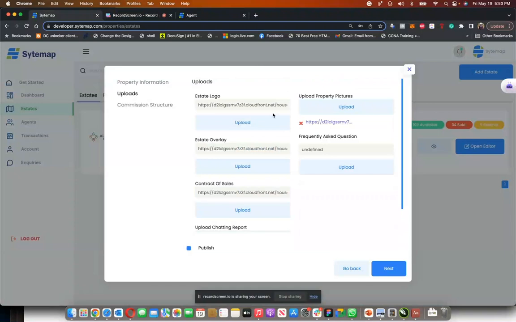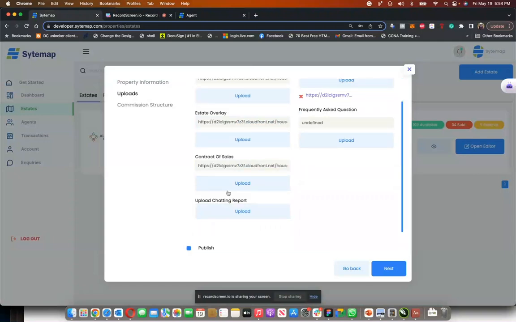We designed this by ourselves. It's free of charge, so we send it through the back office, so you don't have to upload it from here. So the contract of sale, if you have a contract of sale for this particular estate, you can upload it here, and our system will pick it up. This contract of sale is going to show when a client wants to pay for a property. He or she will agree to that contract of sale.